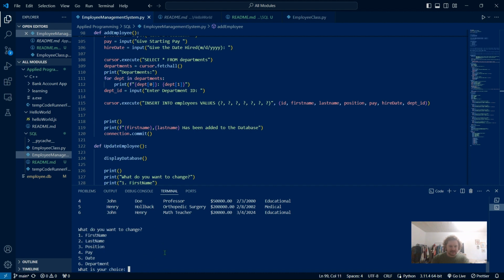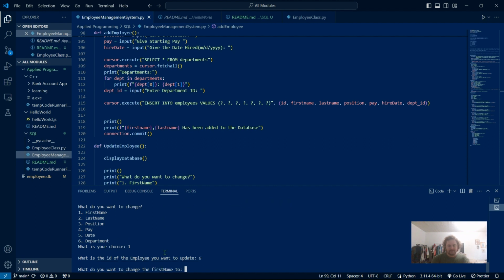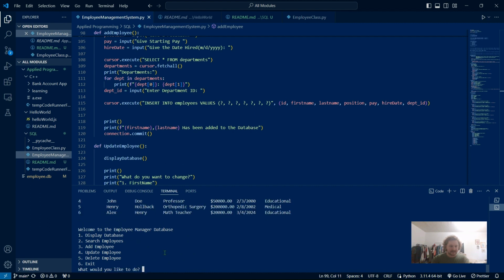And let's see, we want to change his first name. This tells you what you want to update. We'll just update his first name. And let's choose the ID for which one you want to do. It goes 6. So we'll choose 6. And we'll change his first name to Alex. That's what it was meant to put in there, I guess. And press enter. And so that has been updated now. Let's display and see. So yeah, Alex Henry, that's what it is.